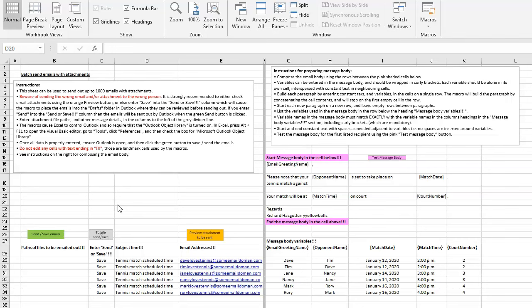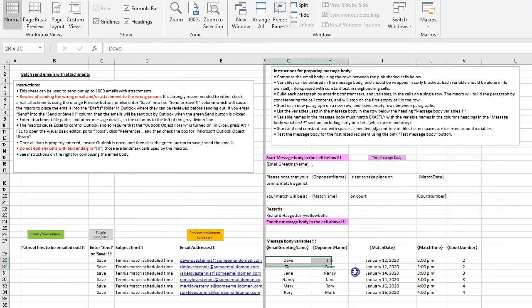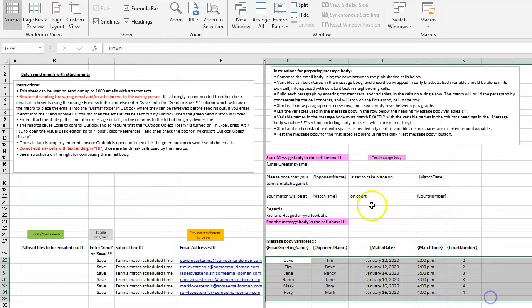spreadsheet aims to address. The spreadsheet consists of just one sheet, and as you can see from what's on the screen here, it's broken up into 4 parts. On the top left, there's a text box that explains how to use the spreadsheet. And on the bottom left, there are the message properties that can be entered. On the top right, there's a text box that explains how to build the body of the email message using variables, which are entered down on the bottom right.